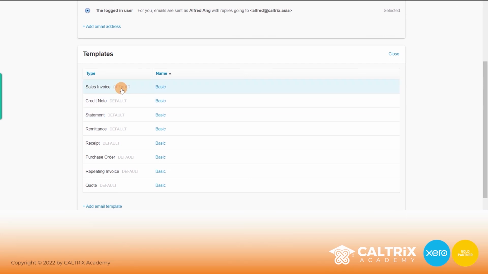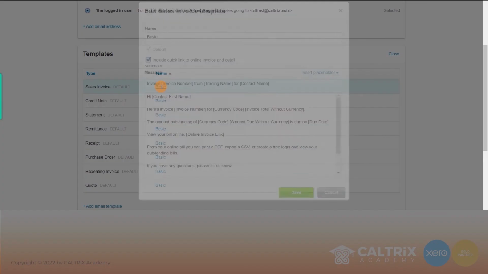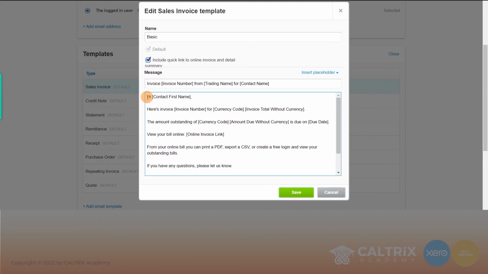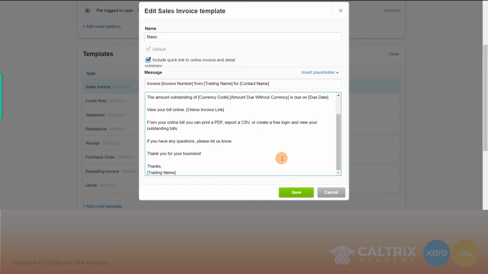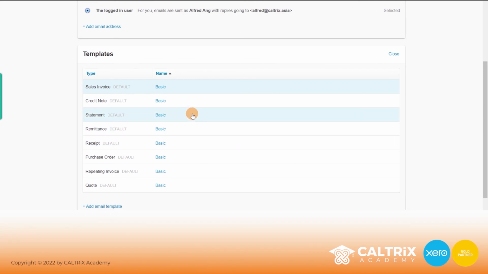So let's say you want to change the email content for your sales invoice, you can click on this basic button. As you can see here, this is the default template created by Xero. If you want to change some of the information here, just change it according to your preference, and then click on Save. In the future, this will be the fixed template sent out to all your customers whenever you issue a sales invoice. Then you do the rest of the changes for the credit note, statement of account, receipt, or the quotation if you want to.